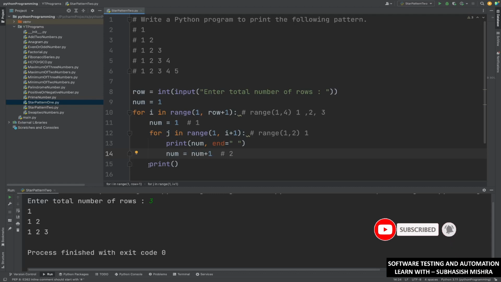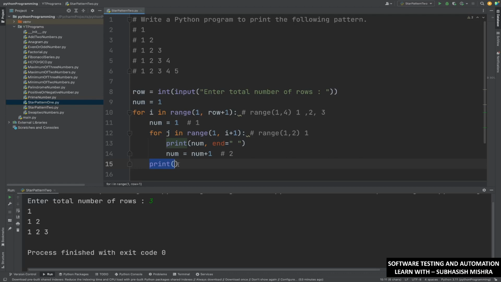So what is the next statement? This one will execute, print. We are not printing anything, right? This is basically to move the cursor to the next line. So the cursor is coming here. Okay, now again it will go up because this for loop will continue, right? The i value for 1 we have executed. Now the i value became 2.